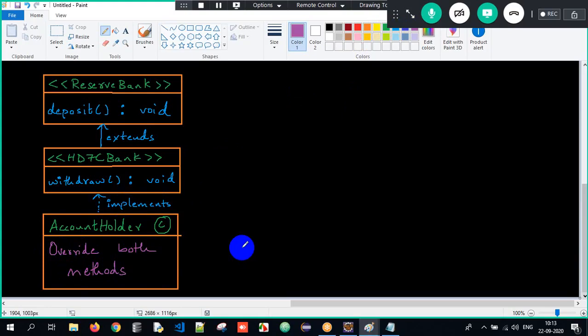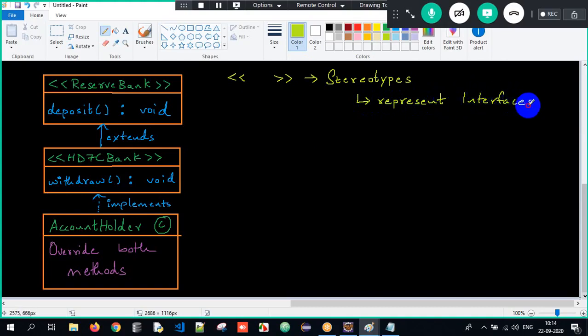Got it? So this is what we are supposed to understand when it comes to the interface topic over here. Got it, guys? So now these angular braces over here, we call them stereotypes. What are they used for? These stereotypes are used to represent, or indicate, interfaces. If I write Reserve Bank in open and close angular braces, it means it's an interface. These are called stereotypes.